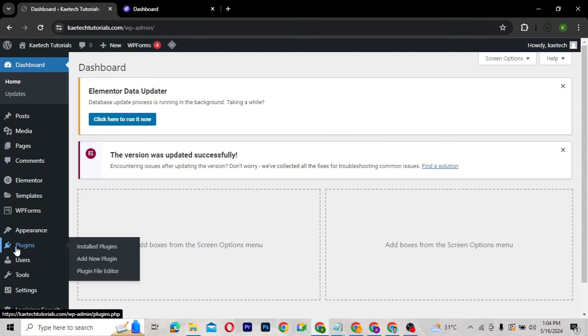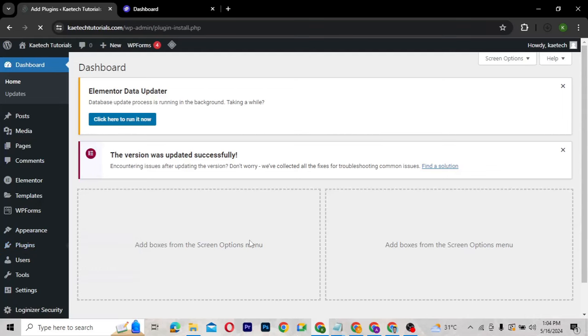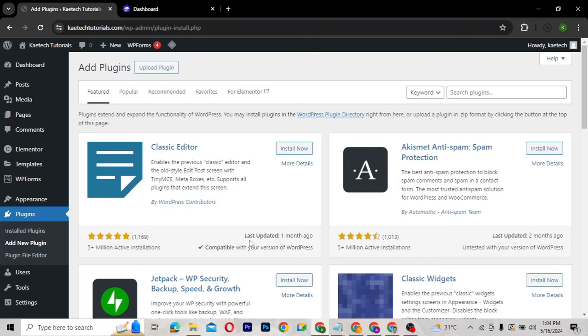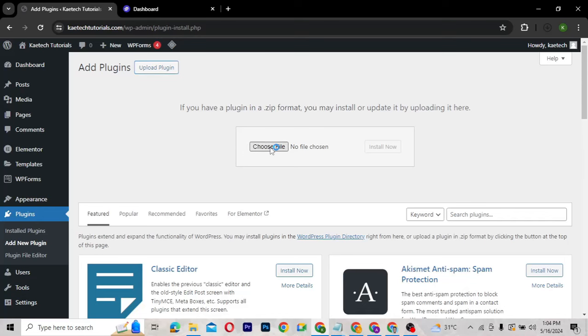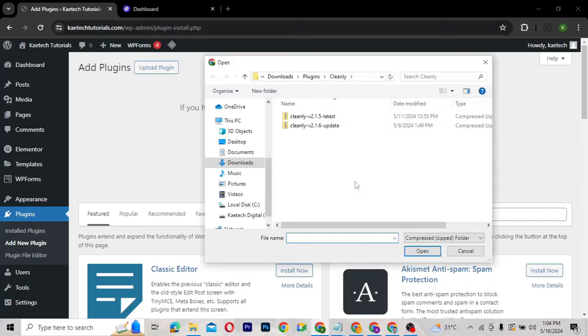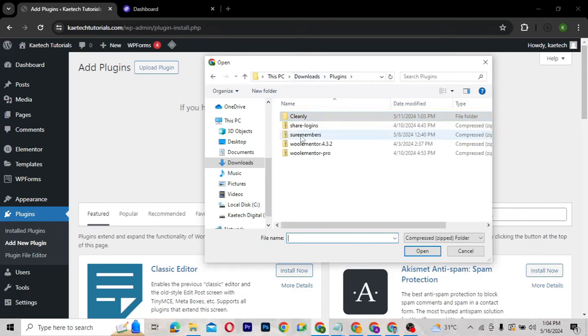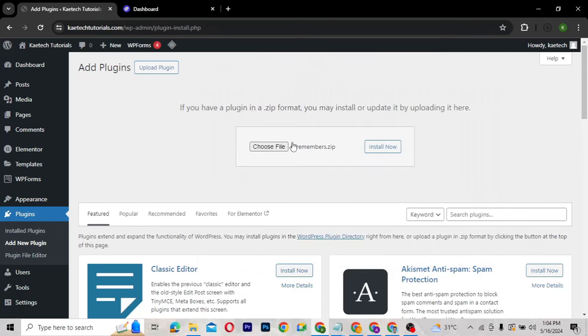Now I'll hover on plugins over here, come to add new plugin, and then I'm going to install my SureMembers plugin. So I'm going to click on upload, and then click on choose file, and then select my SureMembers over here, and then click on open. Now I'm going to click on install now, and it's going to install the plugin for me. I'll hold on for a while for it to install, and then I'll go ahead and activate the plugin.